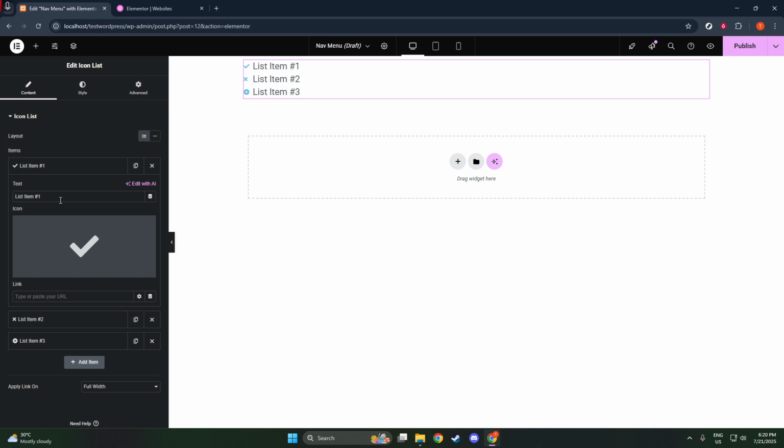Congratulations! You've successfully customized your WordPress Elementor navigation bar to make a unique statement and improve the browsing experience for your users. By doing so, you've taken an important step towards making your website truly your own.